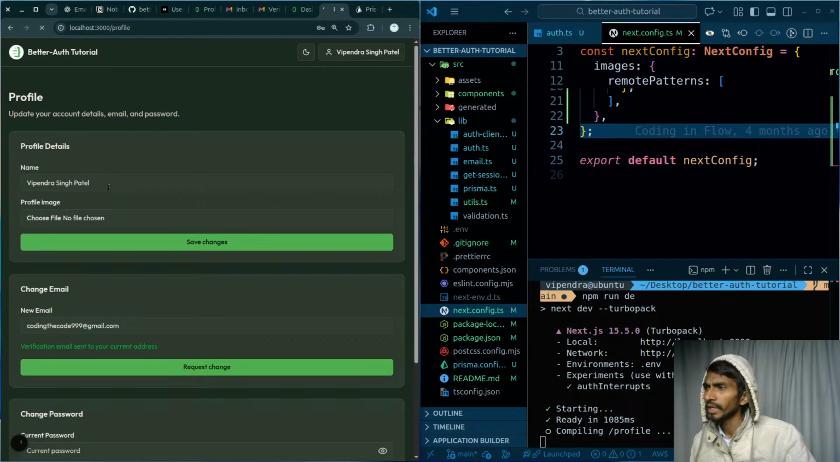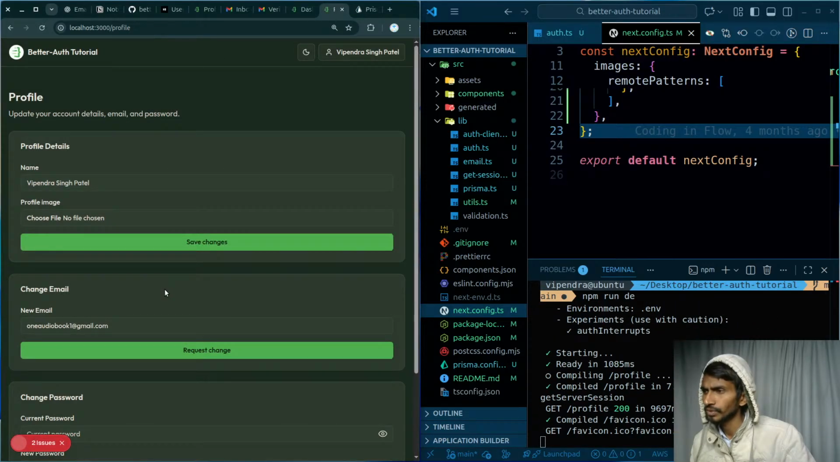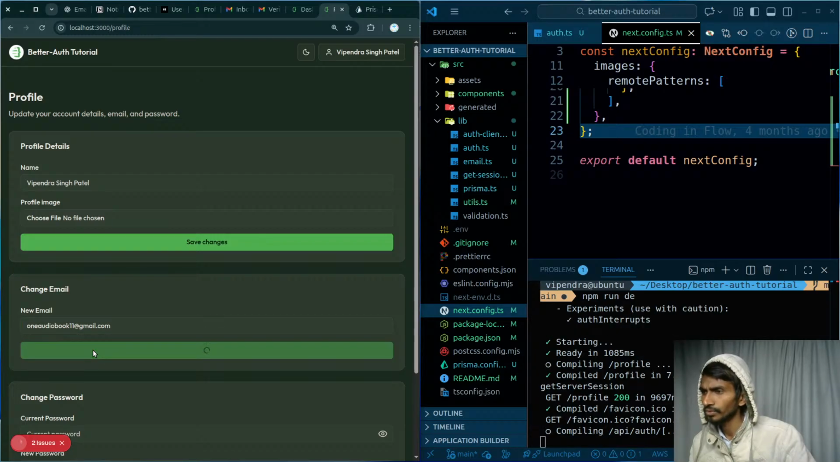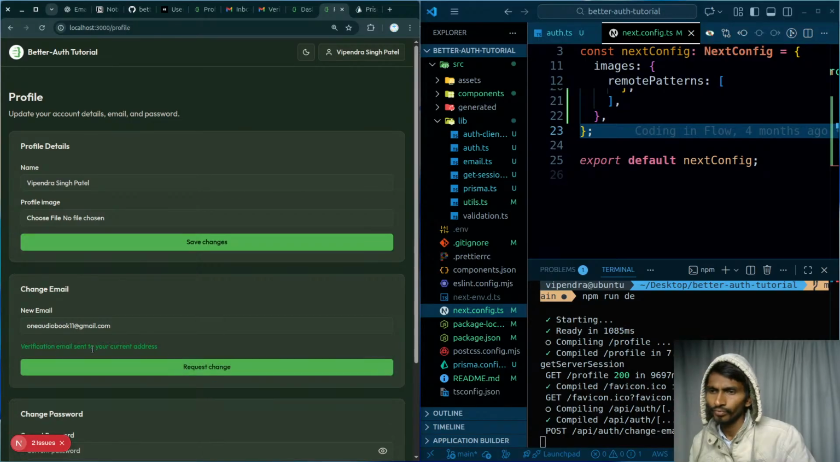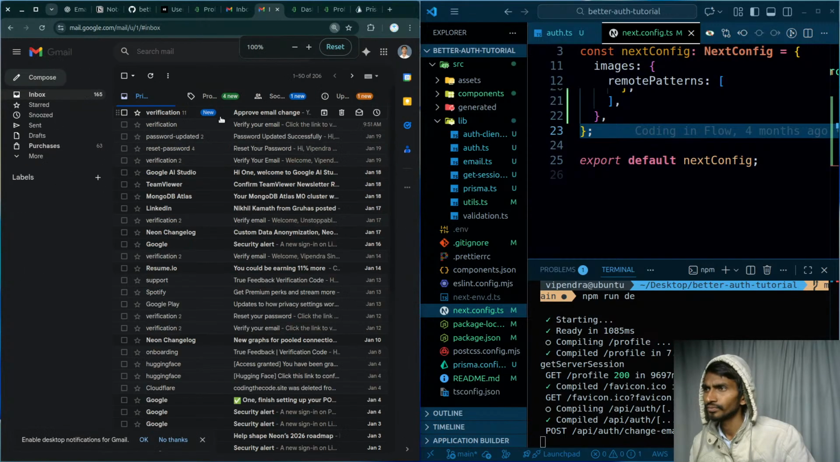I'm able to change the name, I'm able to change the image, but I'm unable to change the email of the user. Okay, let's make it double one maybe. I mean, who cares? Request the change. Okay, email has been sent. Fine. After that, once the email has actually been sent, I can come back here.